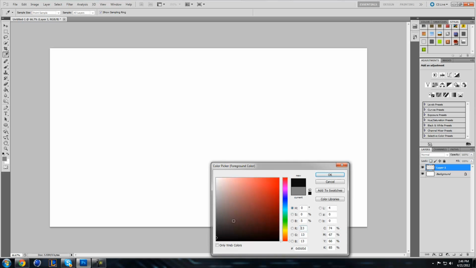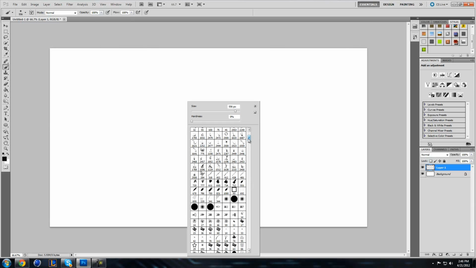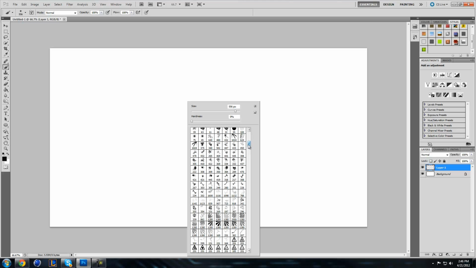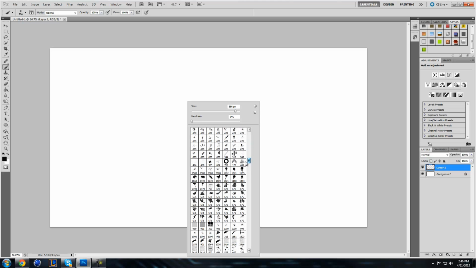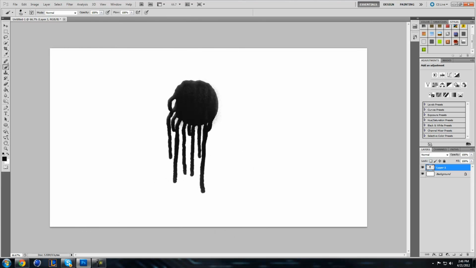is go into my brushes. I guess I'll find a brush. You guys can do this with an image, do it with a brush. Really, it doesn't matter, just as long as it's like a shape or something. Okay, so let's say this shape right here, this graffiti shape spray.